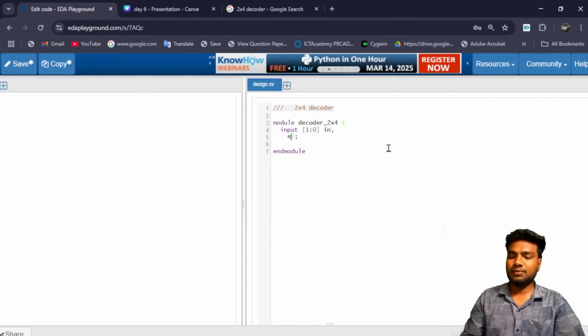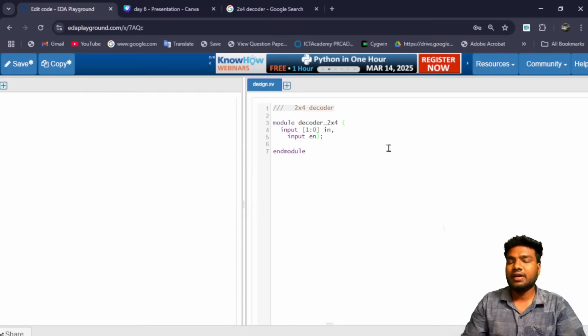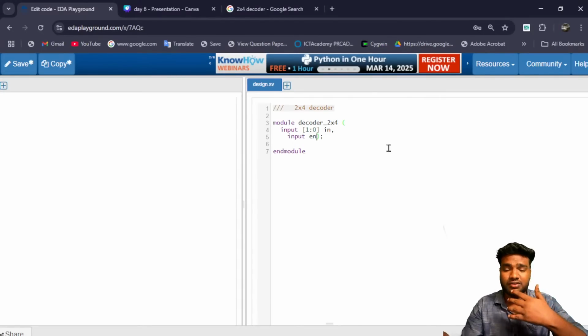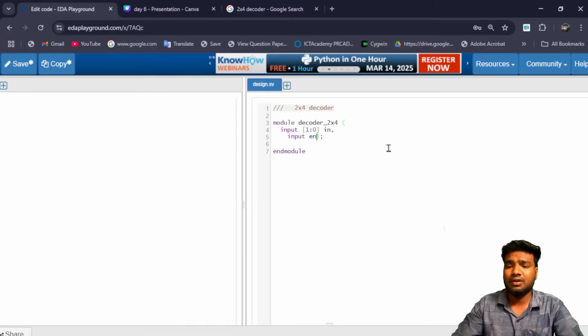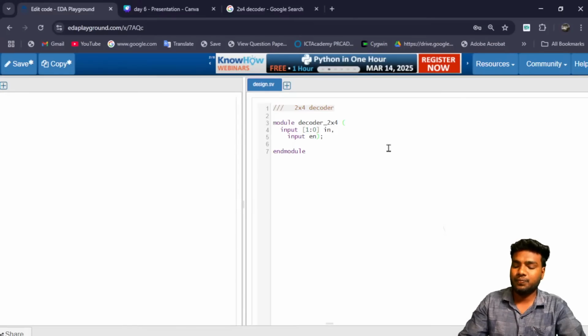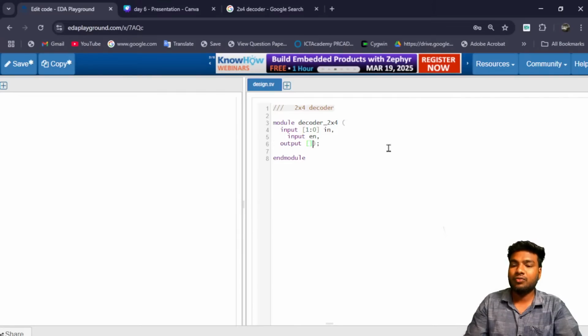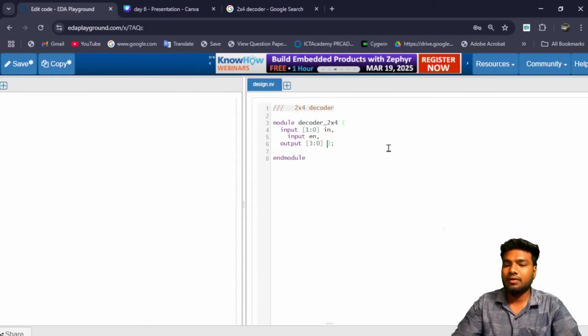Then I'm going to use an enable signal, a 1-bit enable. If the enable is high, it will do the decoder operation. If the enable pin is low, it won't do the decoder operation; it will just give the default value we assigned for the output. And then the output is a 4-bit output, 3 down to 0. The output is out.